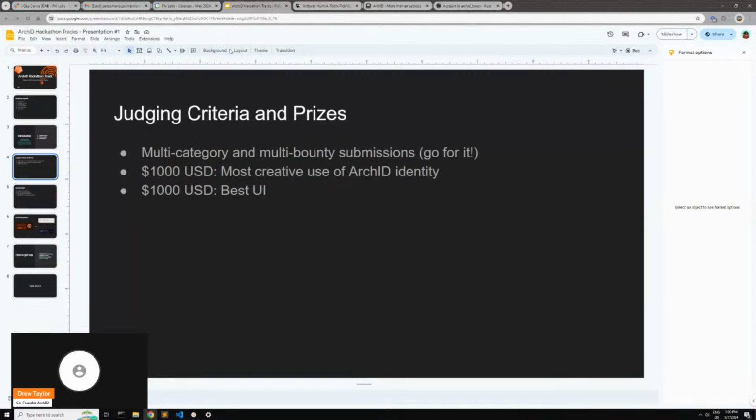It's really its own product. So when we say the distinction between most creative use of ArchID identity being the best all-round project for the hackathon track, what we mean is someone that's really building on ArchID, doing something really interesting, and gives us some sort of futuristic vibes for where Web3 is heading. Whereas best UI is more about user friendliness. It doesn't mean that it's a less good project. What it means is that it's a standalone project like the Network Wars game.